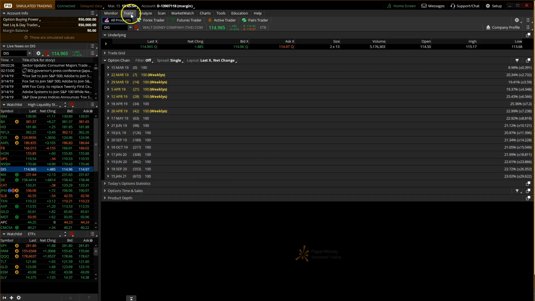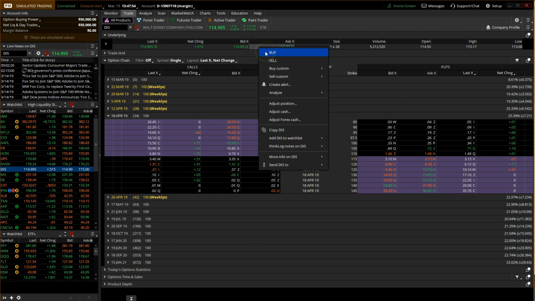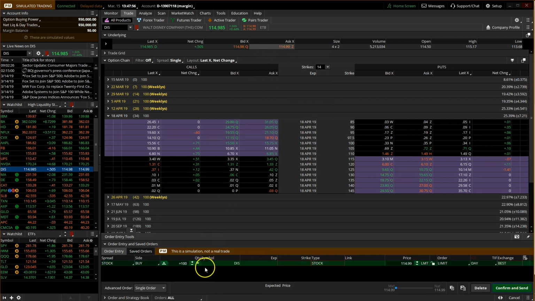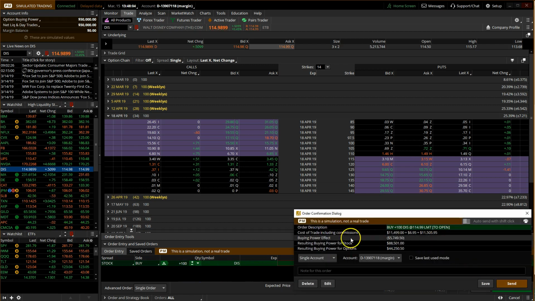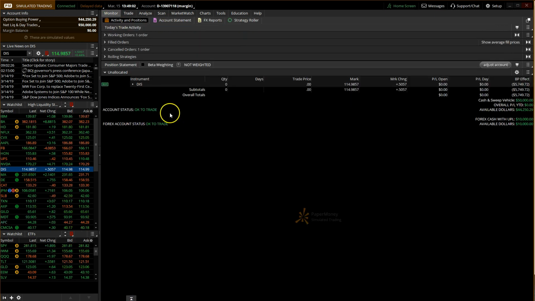So let's say we want to make a trade. We can go to the trade page. So let's say I want to buy stocks from Disney. I can either click here on the ask to buy, or the bid to sell, or right click and click buy. And now I'm gonna be buying 100 stocks. I hit confirm, and for 100 stocks, the buying power effect is gonna be $5,000. So I click send, and we see here the position we have now in the monitor tab.